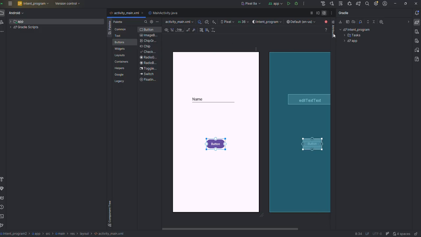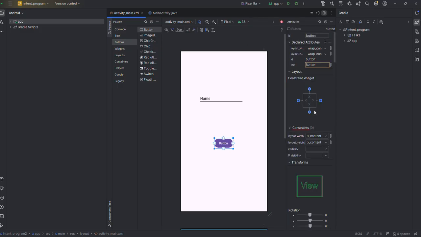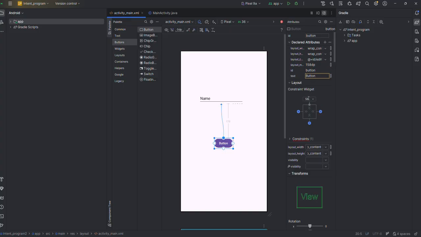Our next step is setting the gravity constraint one by one. So we first set the constraint on the button. I provide the top as 50, also bottom as 50, and from left and right also 50. So exactly our widget, our component, is placed in the center of your design panel.